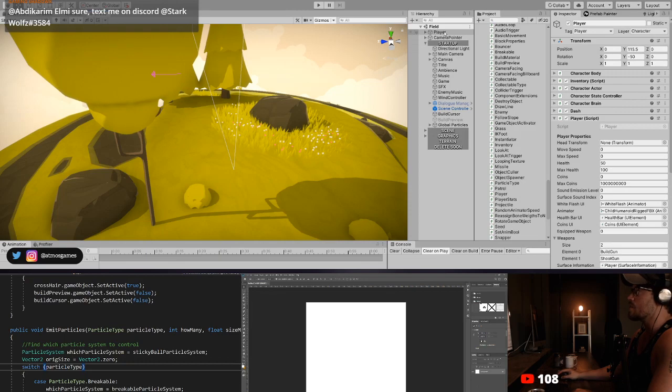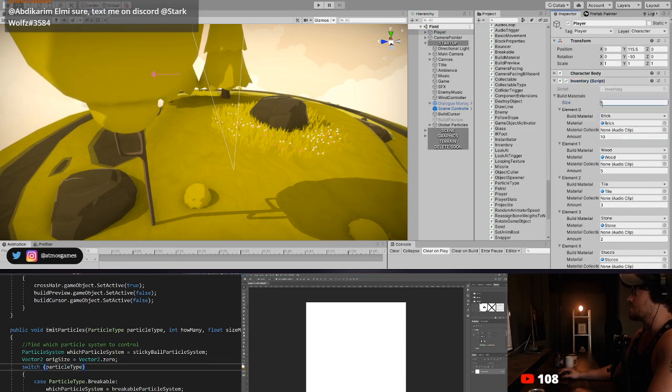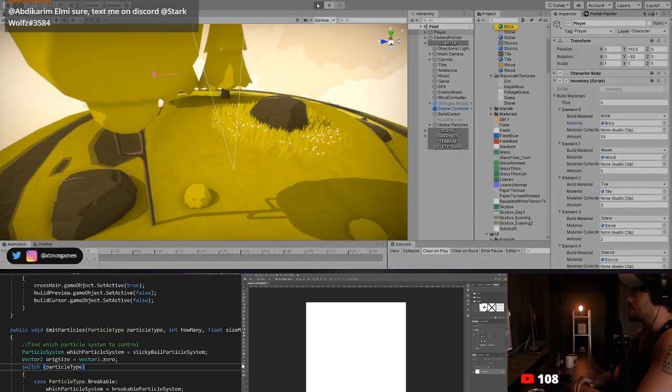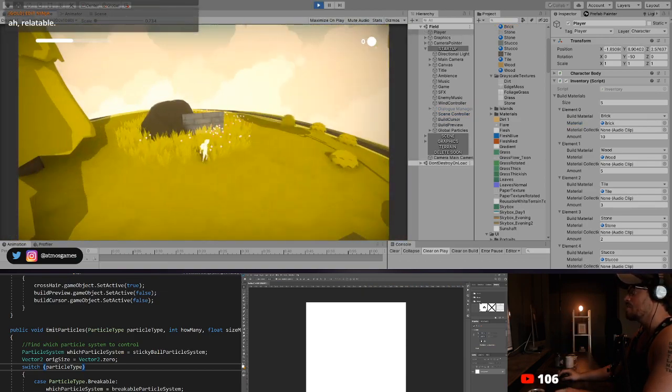So what I'm going to do is I'm going to go to my player script here, and in my inventory script I'm going to just give myself, apparently stone is, let's see here. Well, this could be a big problem, guys. I could be wrong here, actually. Because it says I have 10. Well, if I have 10, I should be able to build right here.